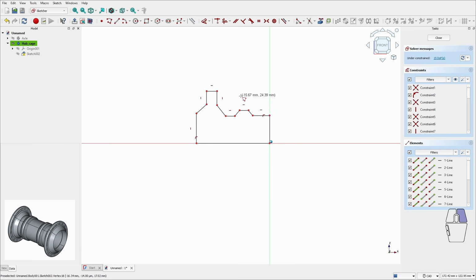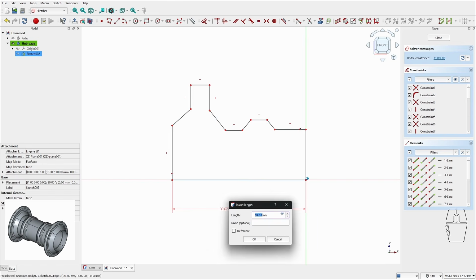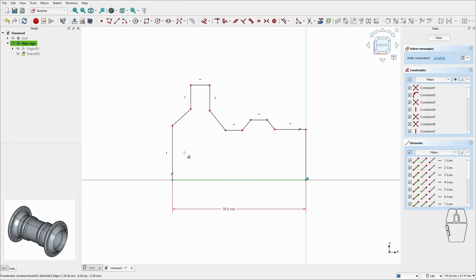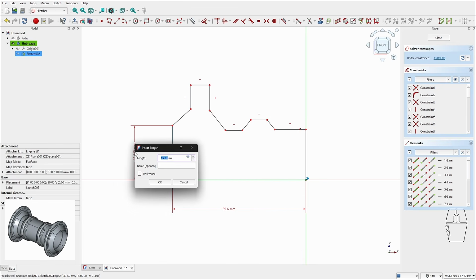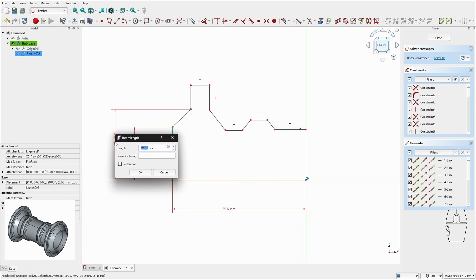To avoid any mistakes, make sure you have the same constraints applied to your sketch as I do. Next, we will use the Dimension tool to constrain our sketch. Select the Dimension tool from the top menu and set the large horizontal line to 39.6 millimeters. Next, set the vertical dimension of the large vertical line to 15 millimeters. This will correspond to the outer diameter of our bearing. Set a vertical height of 20 millimeters for the next point.